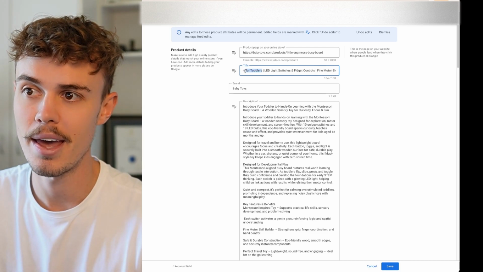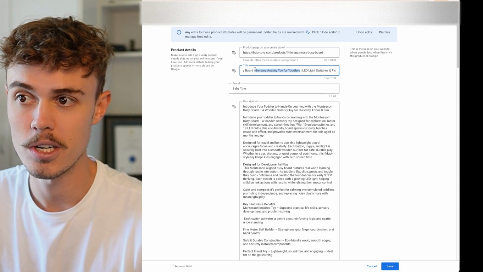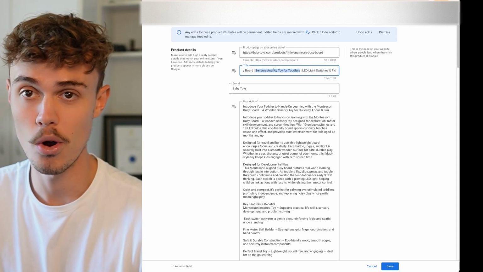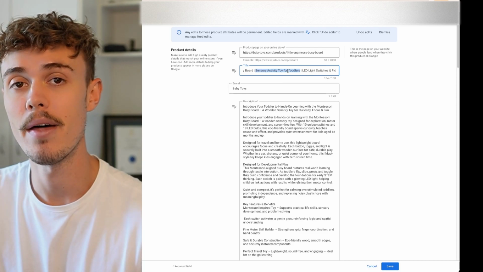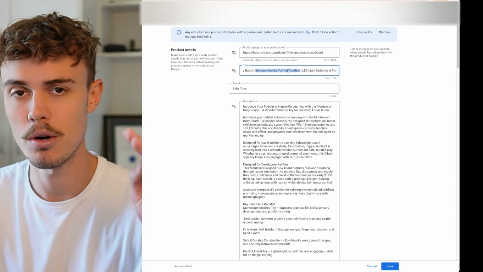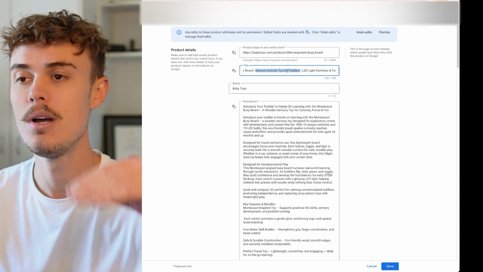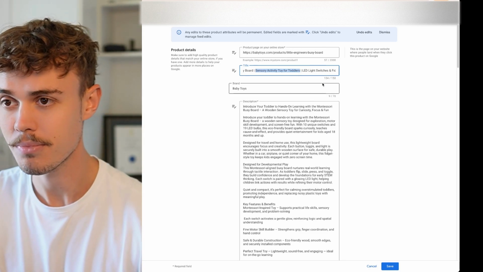And when someone searches for that, first of all, your product is going to show because that keyword is in your title. So it means that your product will show on that search. And then beyond that, the user is going to see this sensory activity toy for toddlers and go, oh wow, that's exactly what I'm looking for. They're going to click through and check out your product.